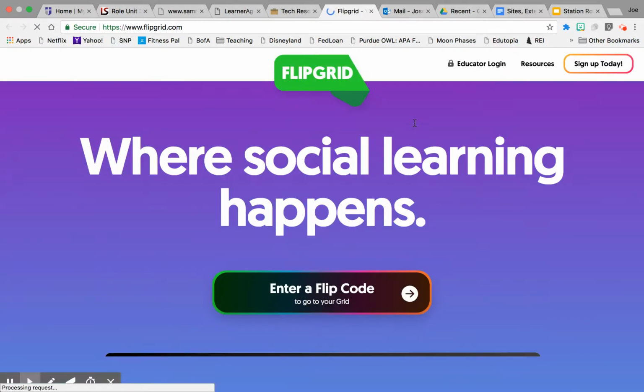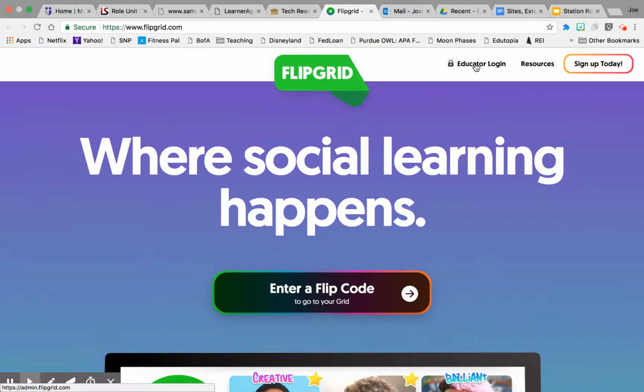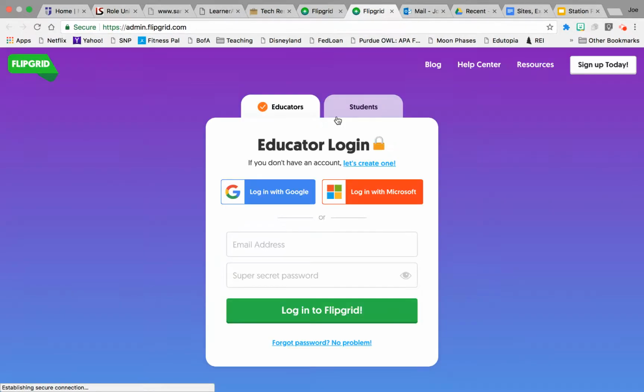Or sorry, I was on our Padlet. I'll click on our link to Flipgrid, and I'll click on Educator Access and click on Login with Google.